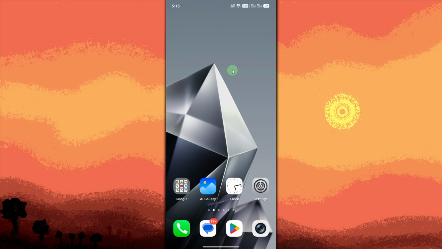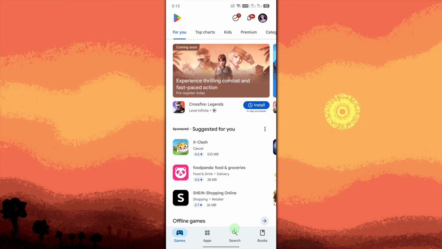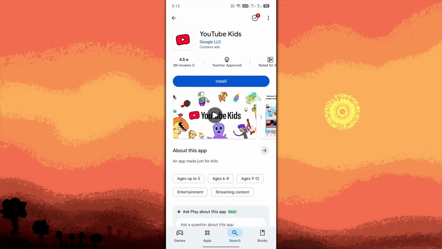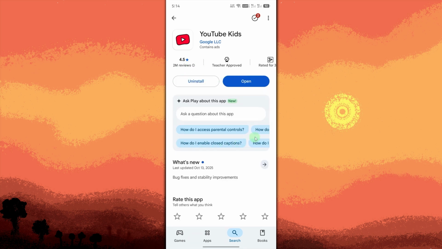Open the Google Play Store from your home screen or app drawer. Tap the search bar and type YouTube Kids. Then press the search button. Tap Install and wait for the app to finish downloading. Once installed, tap Open to launch the YouTube Kids app.